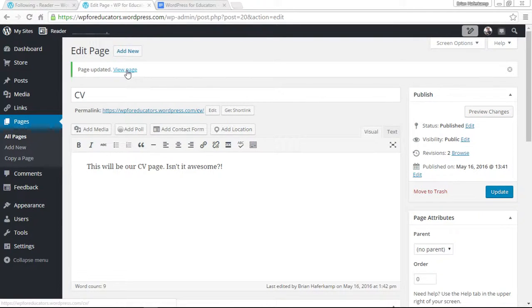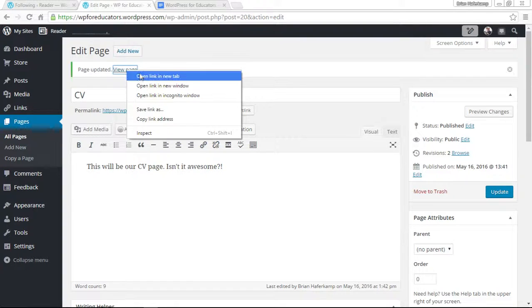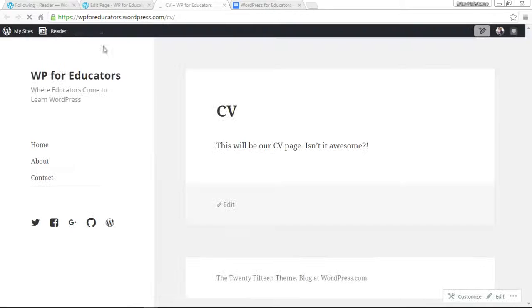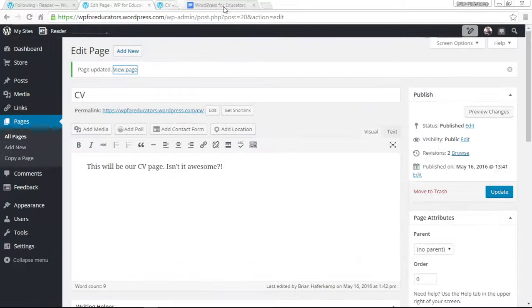And I've shown you preview pages. You could also view the actual page. I like to do this in a new tab, just so that I keep the one I'm working on right there. And you can see that this is our actual page live online, so that if someone typed that in, then they would come to this CV page.